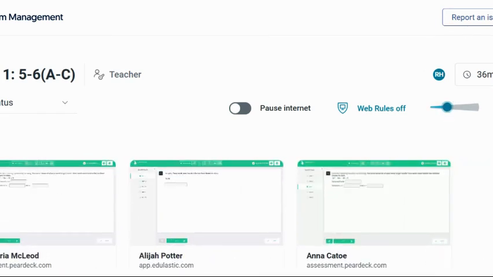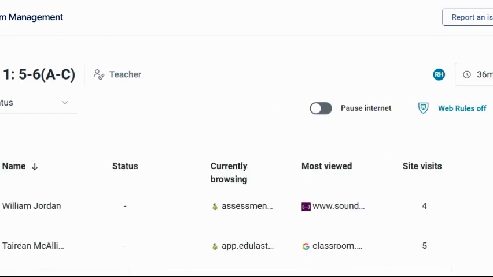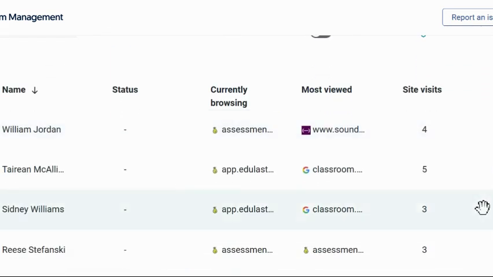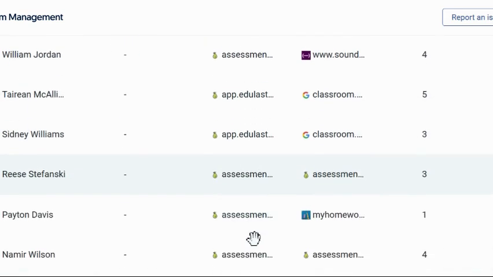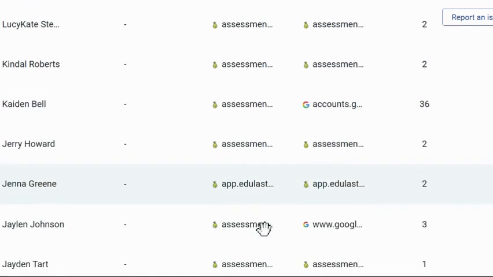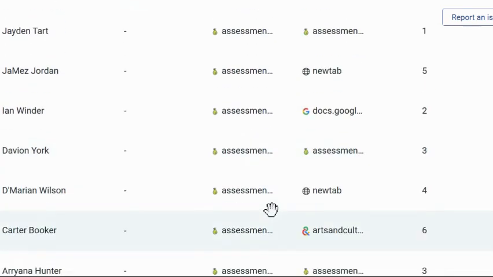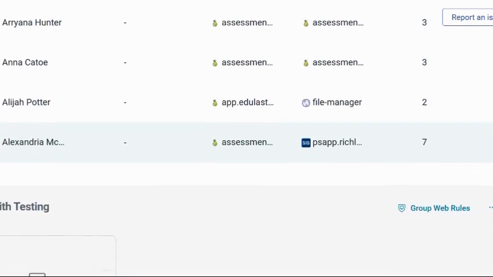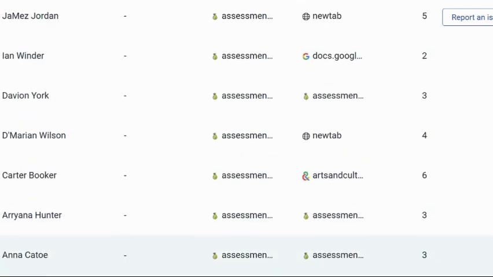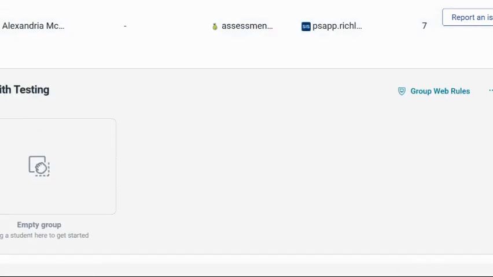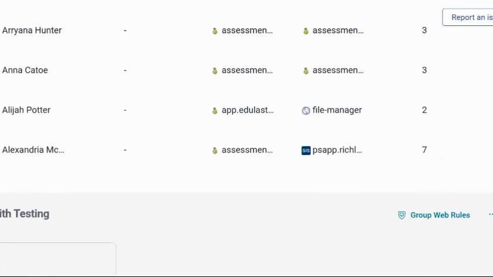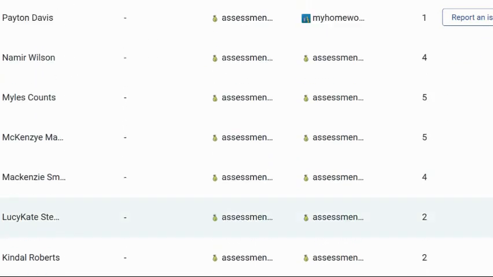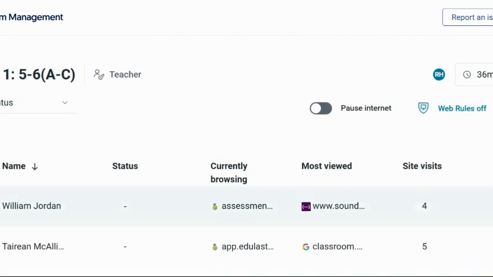Okay. And then here's what the list view looks like. If I wanted to look here, you can see here their name, and then you'll also notice what they're currently on. So they're all on that assessment there. So they're all doing what they are supposed to be doing at the moment. So this is what it looks like when you're monitoring students and managing that digital classroom here.